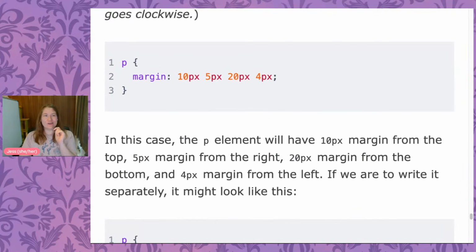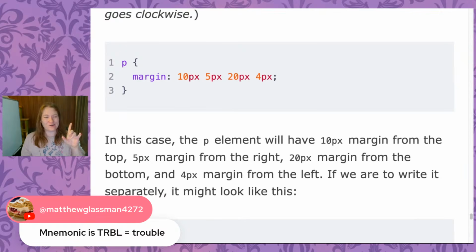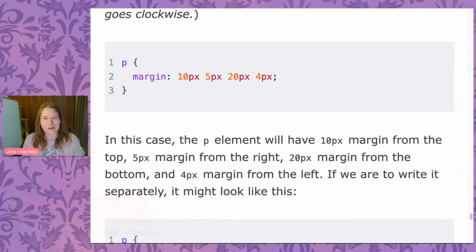Oh, here we go. Here's a really good example. So here is our paragraph element. Oh gosh, thank you, Matthew. Yep, there's a mnemonic for this: top, right, bottom, left is for trouble, or treble if you're a musician, or remember that we're going around with the clock. So here we're setting a paragraph and the margin, the space between this paragraph and the other elements, is going to be 10 pixels at the top, 5 pixels on the right, 20 pixels on the bottom, and 4 pixels on the left. And y'all might have me mirrored because cameras.